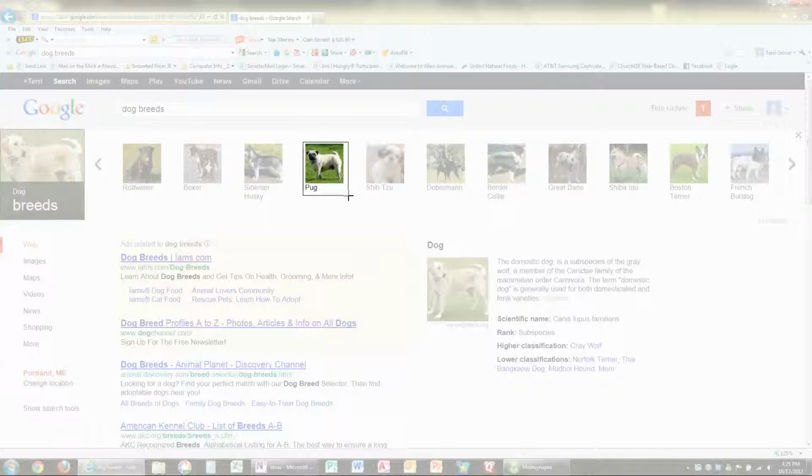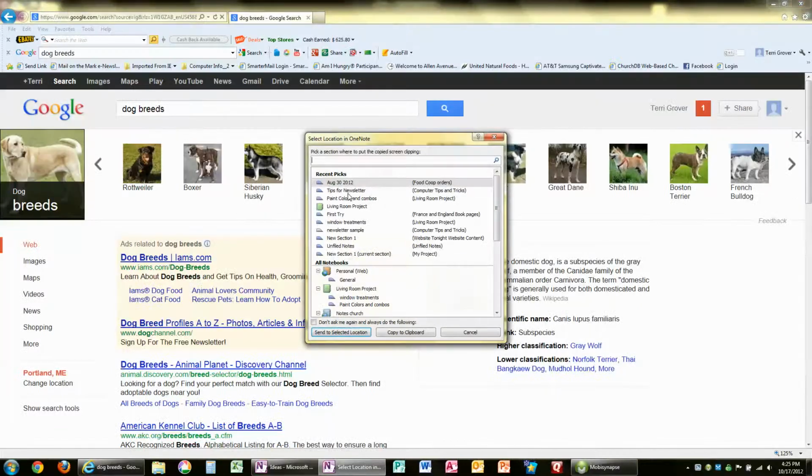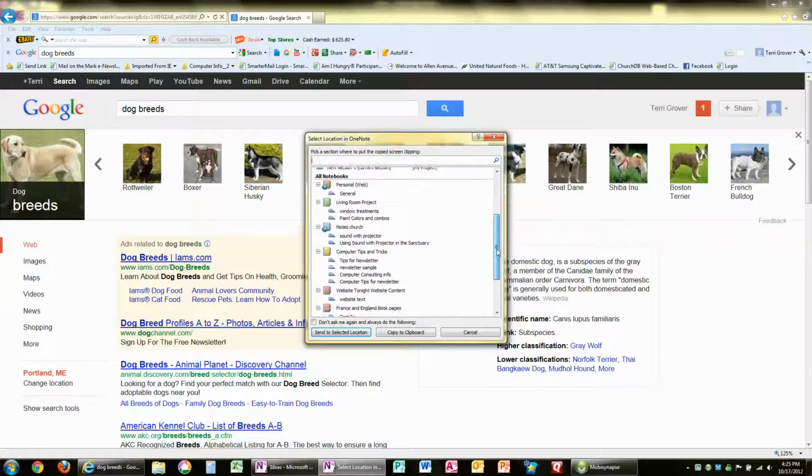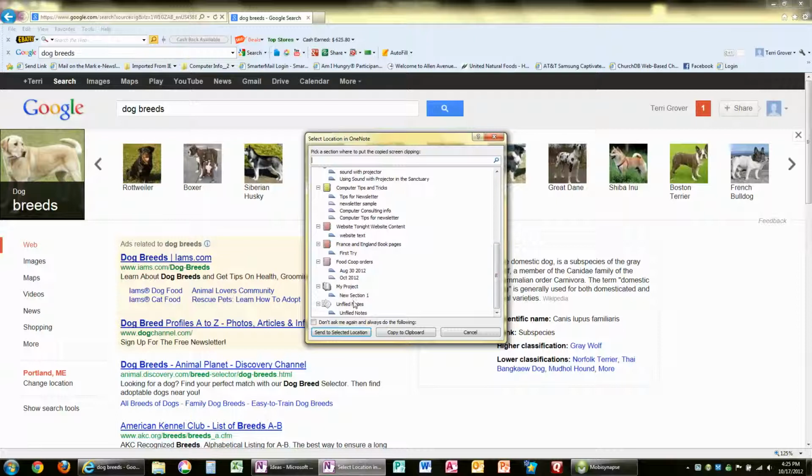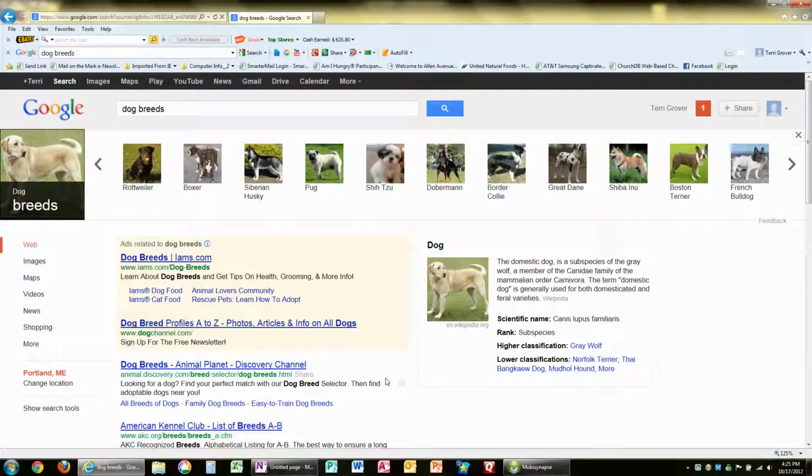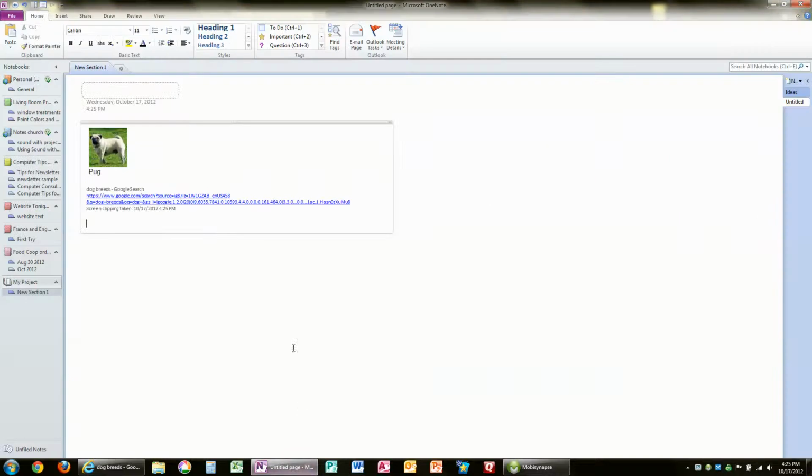Let's say I'm looking at the pug, and watch what happens. This box turns up. It says select location in OneNote. Well, I have two choices. I can go into my OneNote and find the place where I wanted it to be, for example, my project, and send to selected location. And if I open it up, there it is.